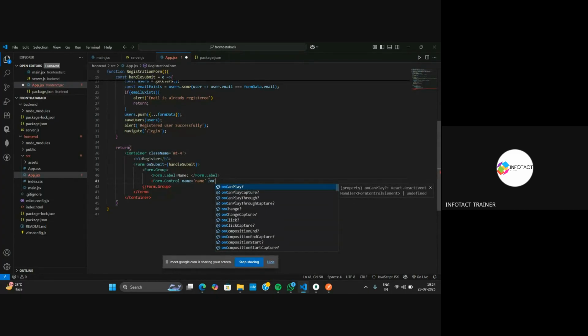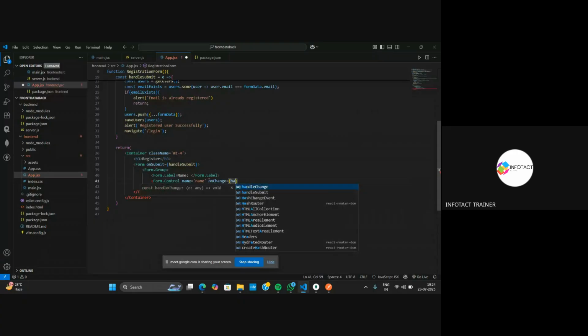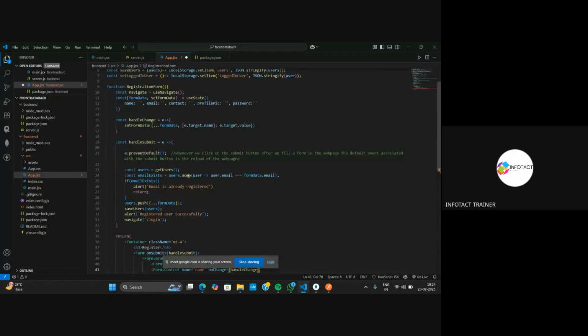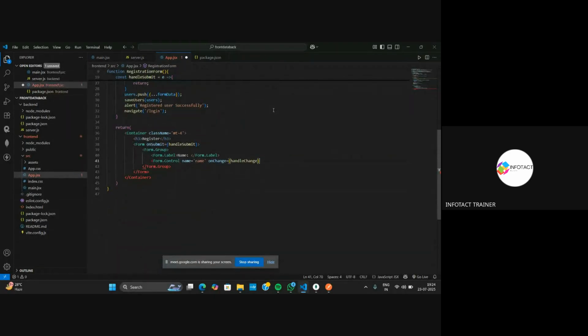And I will write an on change event over here, which will execute the handle change function. And if the handle change function gets executed, then every value which will be present inside the form data variable will get assigned to the associated name. That is, for the name, the value will get assigned to the name variable. For the email, the value of email will get assigned to the email variable. Similarly, for the other variables. And I will make this field a mandatory field. So for that, I will write required.